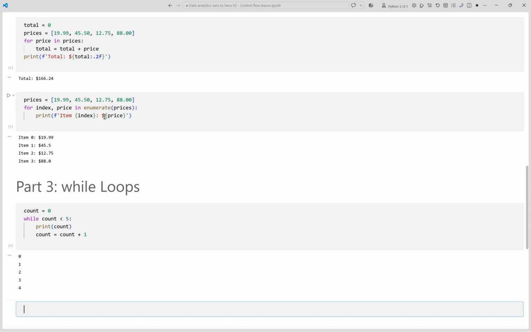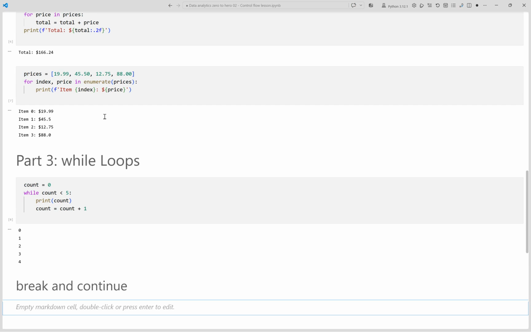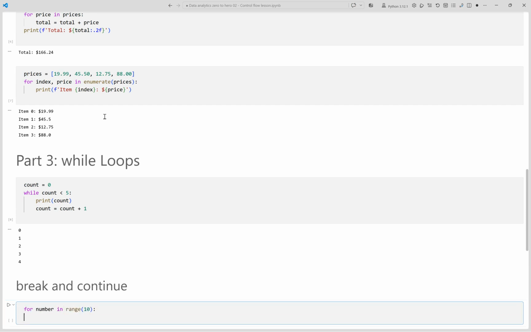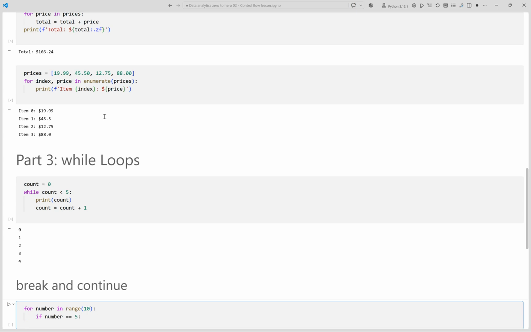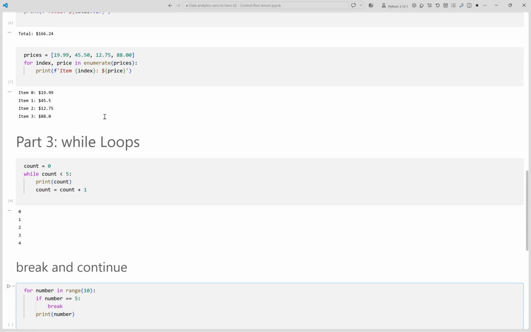Break exits a loop immediately, continue skips the rest of the current pass and moves straight to the next one. Break and continue. Running the cell now. Looping from 0 to 9. Checking for the number 5. Break exits the loop entirely the moment it's hit, so anything after 5 never runs. We print each number before that point.